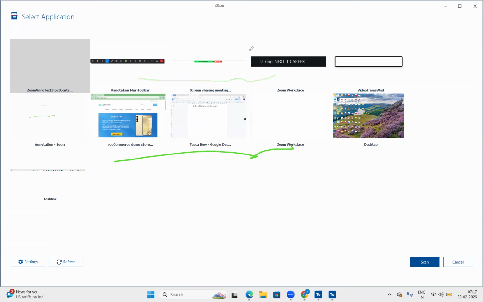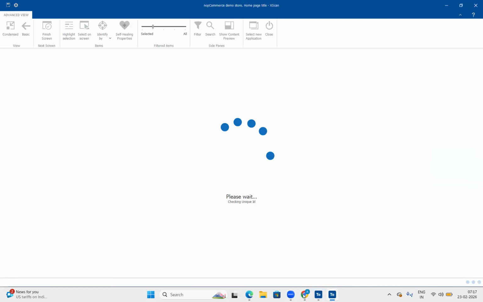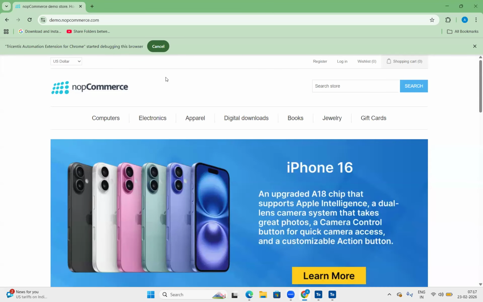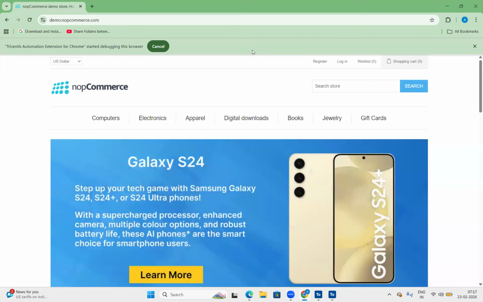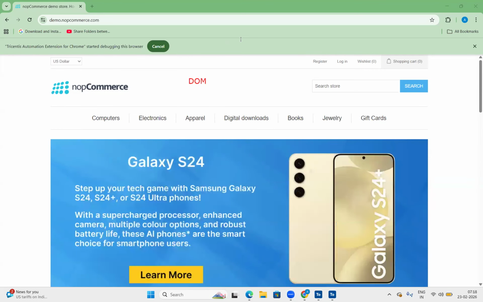As a tester, select the application related to the project you are automating and then click on scan. If you click on scan, do you know what happens? What is the structure hidden in the backend? We call that structure the DOM structure, document object model. What exactly is this DOM structure, Anusha?